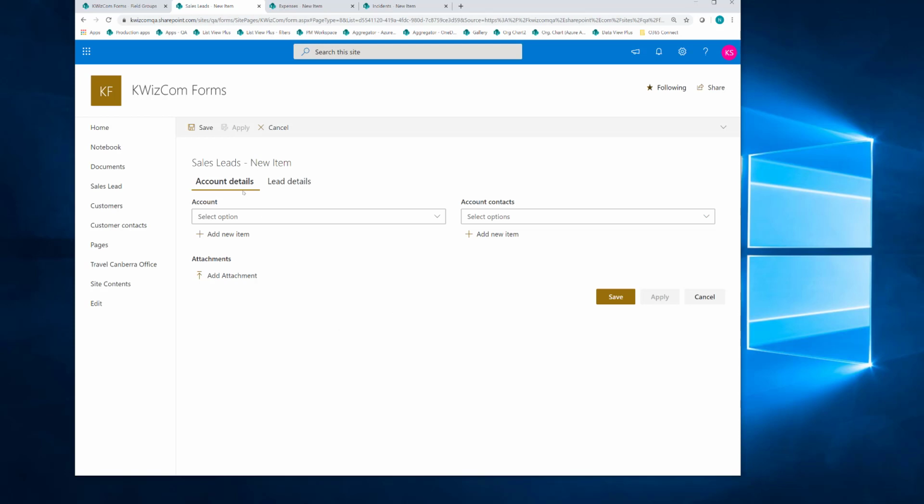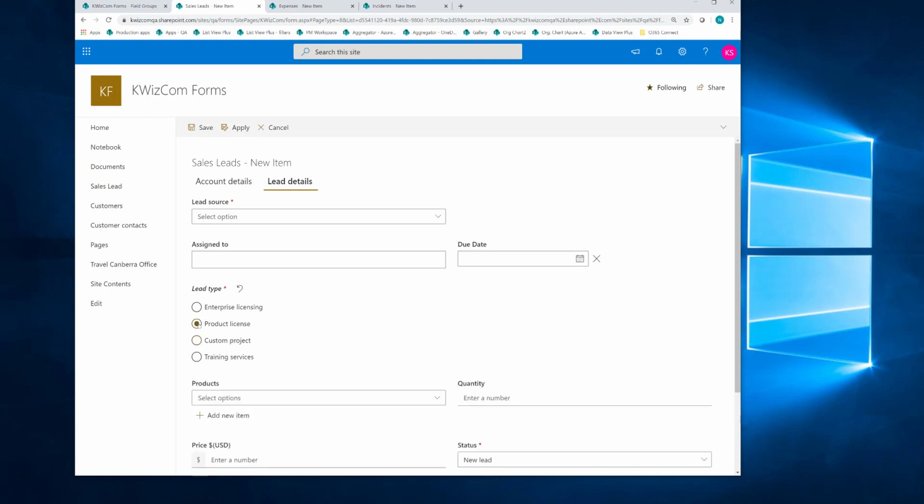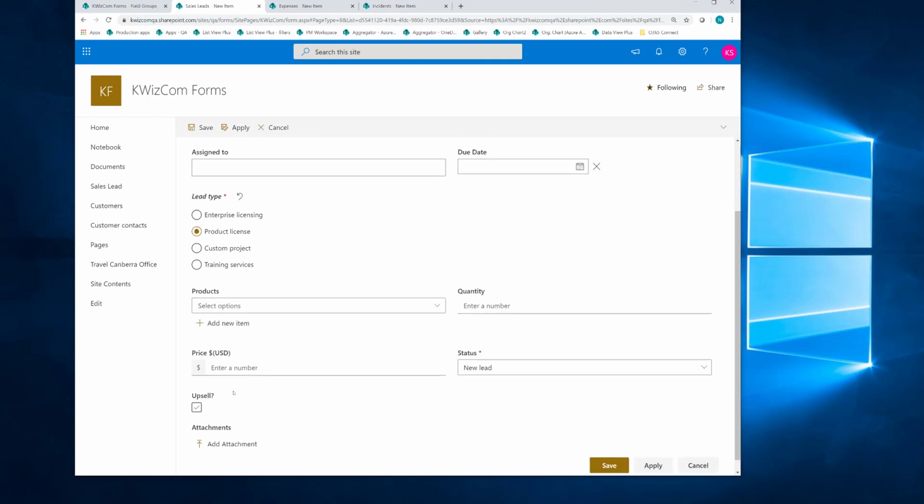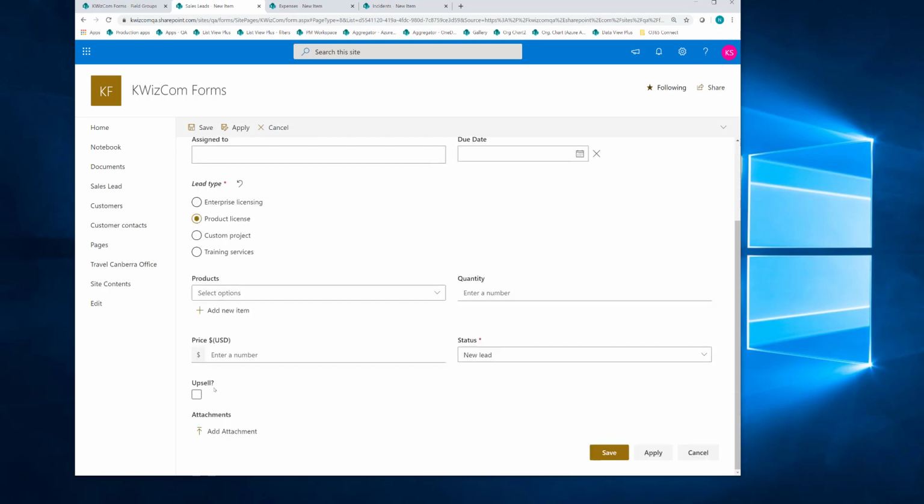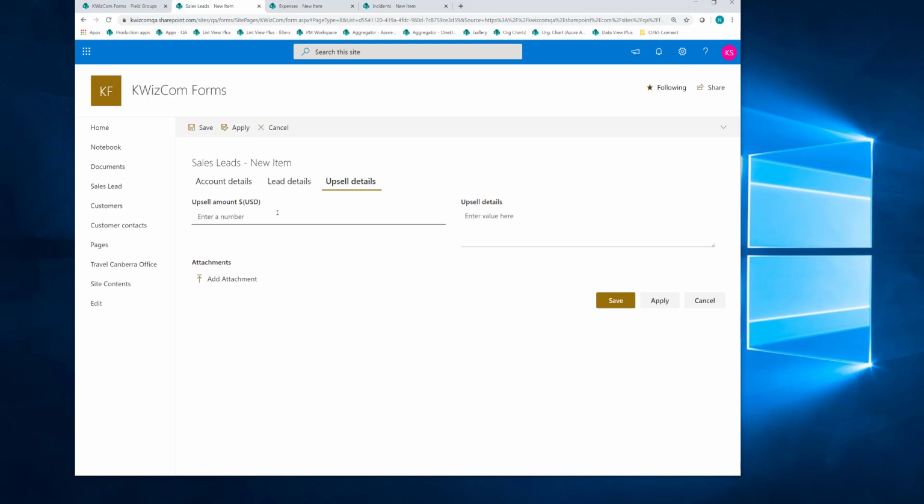Okay, so I have account details and lead details, 2 tabs, right? And it's behaving dynamically as I expect. So if I click the custom project, I see work estimate. If I click work product license, there's no work estimate. Instead, I see product and quantity and so on. And I have here the upsell. I see only 2 tabs. If I click upsell, now I see the 3rd tab, okay, which has the upsell amount and the upsell details.